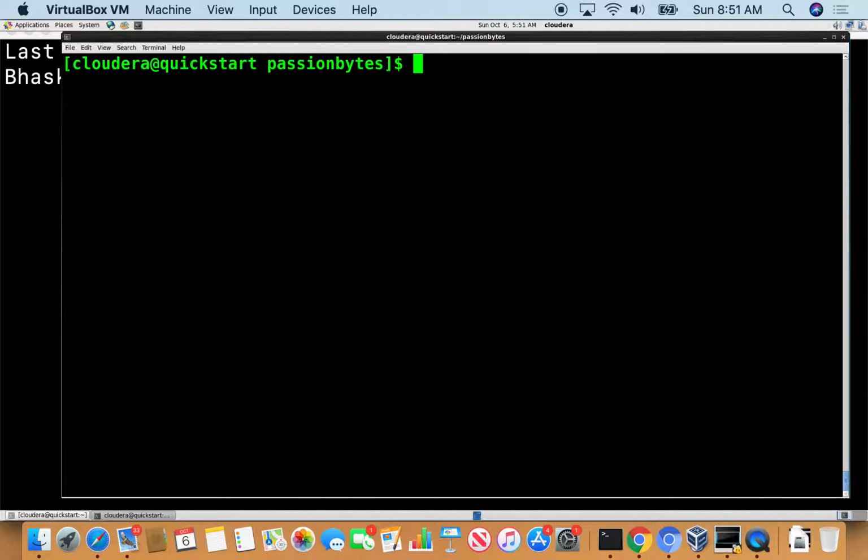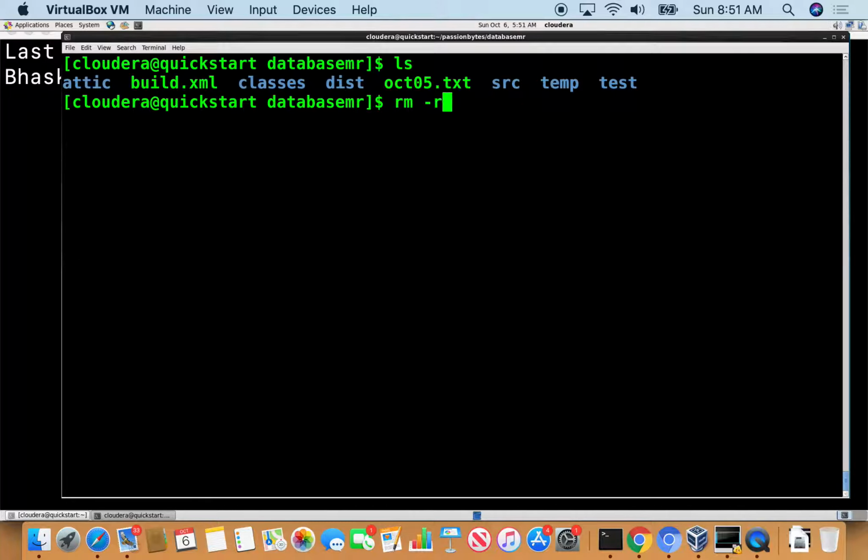Now I'm going back to the work directory. Work directory is our Mapreduce program, right? cp -r work to database mr. Okay, database Mapreduce. cd database mr. rm -rf classes dist temp attic. rm -rf October.